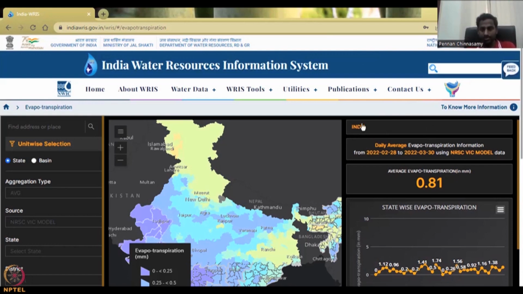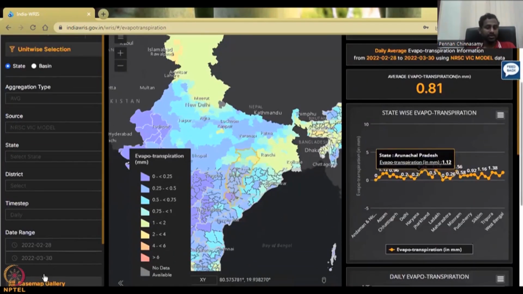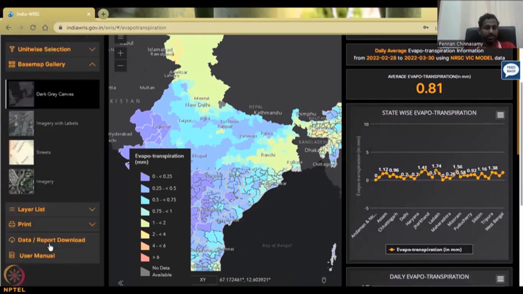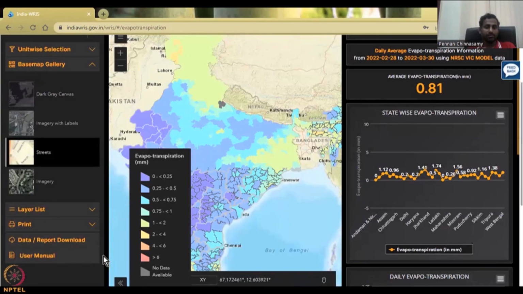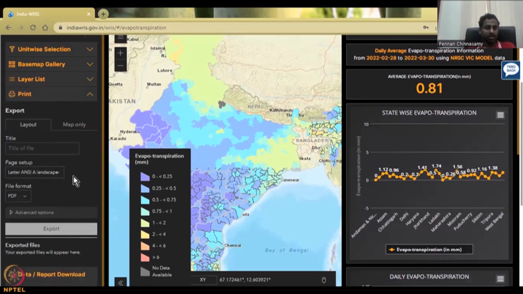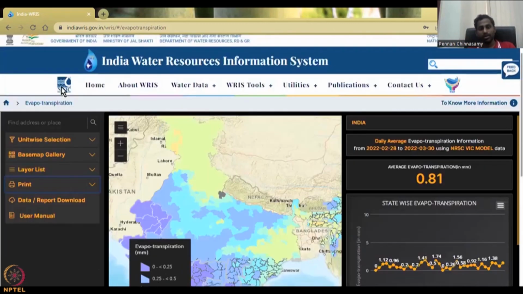The India scale comes up and a particular date comes up from the VIC model. You can come down. The base layer has been black, which is okay. I can change the base layer if you like. Base map, you can say dark. I'll put streets so that it might be faster. So yeah, now it's faster. You can put imagery, layer list. You want district boundary. It's only 3 layer list. Okay, so the print and data download is there. We will come back to that later.